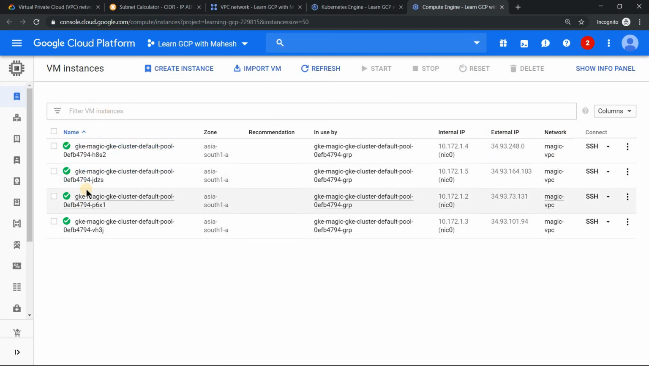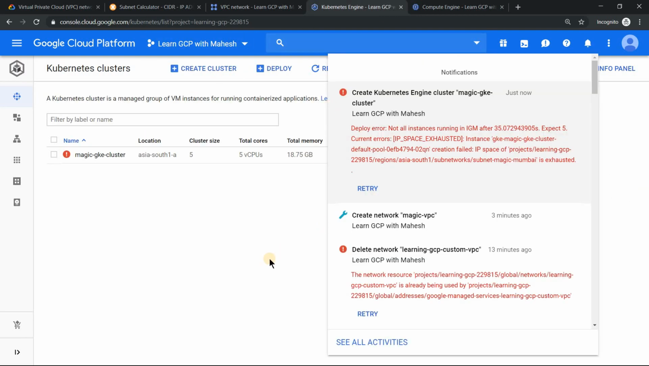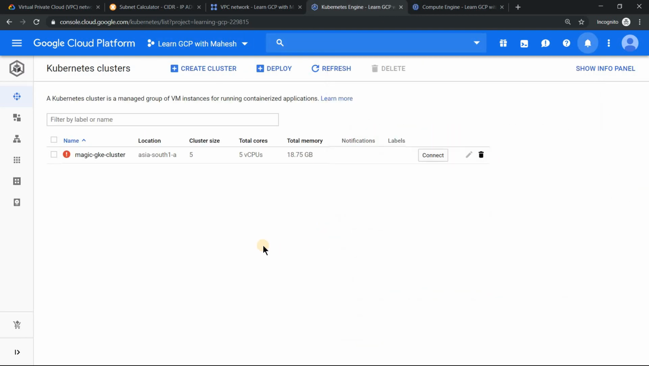You see the fifth virtual machine was removed automatically, and since this cluster is not completely created, you will not be able to use it fully.